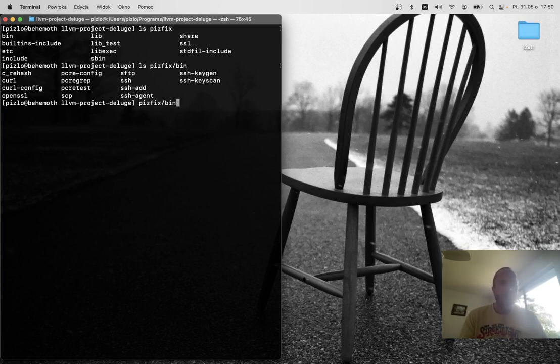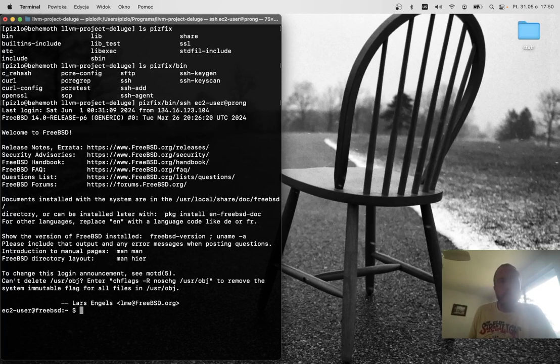One of the programs that I have is an SSH client, and so I'm going to use that to log into my FreeBSD box that I have on AWS. So here it's a memory-safe SSH client running on top of a memory-safe OpenSSL, on top of a memory-safe libc, connecting to just a normal SSH server running on this FreeBSD box.